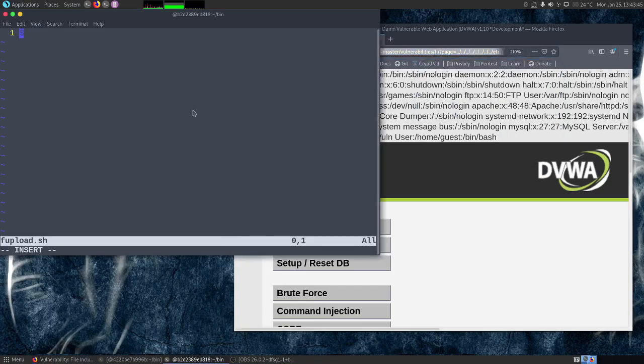Let's copy the URL. So my URL is this. I'll remove the etc passwd from here, and we will take it as a user input. Okay, and then we need to get the cookie.